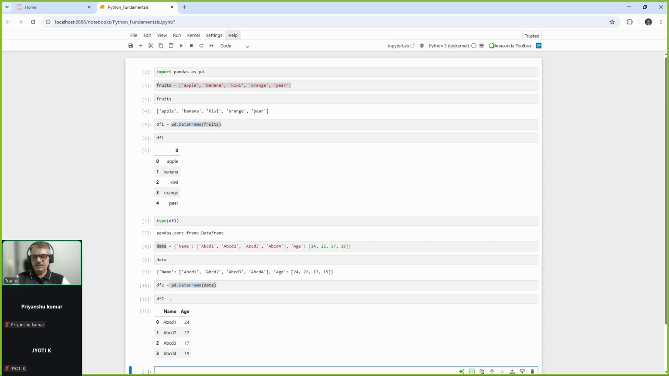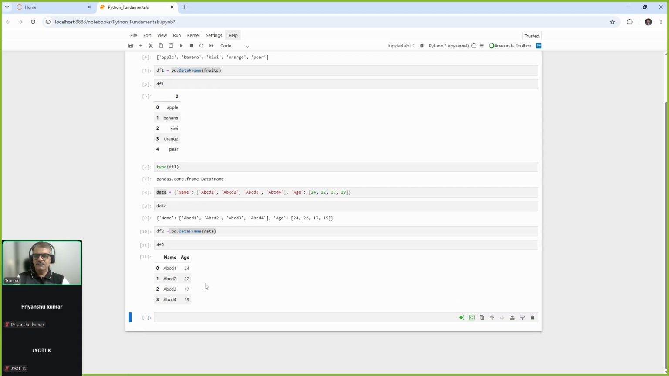df2, run this cell, and here we have name and age. So name and age, these are keys, and the values for name are ABCD1, ABCD2, ABCD3, ABCD4. Okay, these are the values. And for age, we have 24, 22, 17, 19. Okay, these are the values. And on the left side of this we have the index. For this row we have index 0, and for this row, name ABCD4, we have index 3.